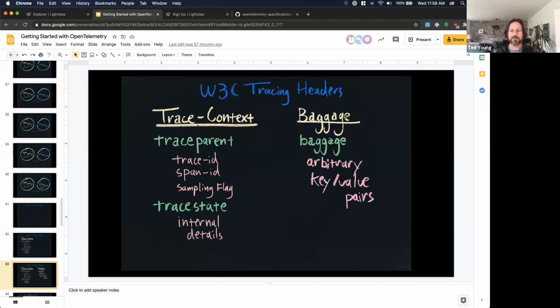And then likewise, we have another set of headers called baggage headers, which are also being added to the W3C spec for HTTP. So that's in progress right now. So that's the basics of context propagation.